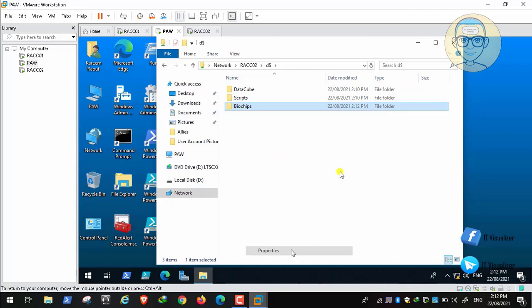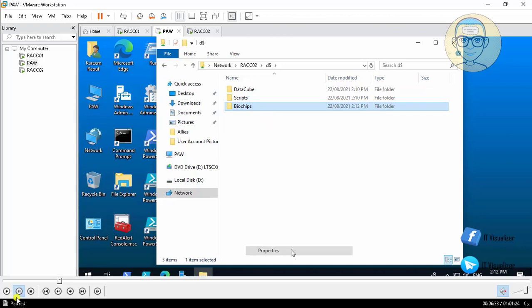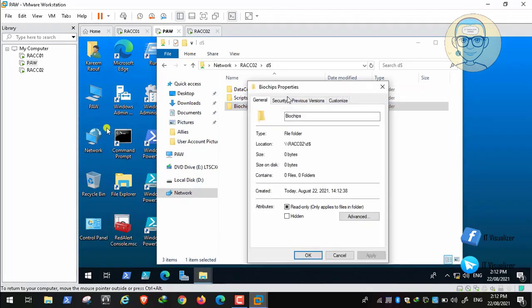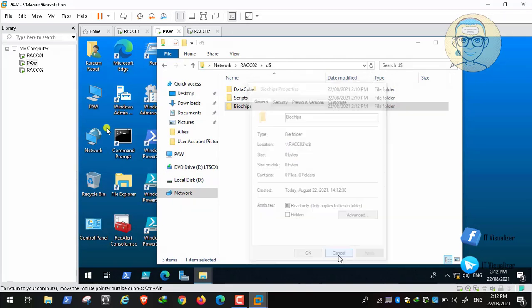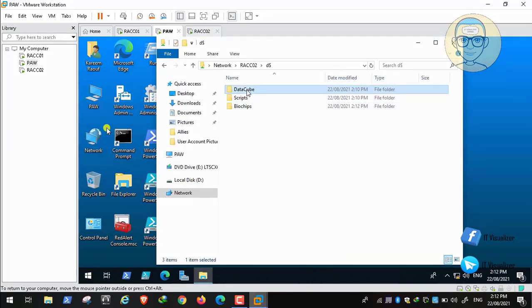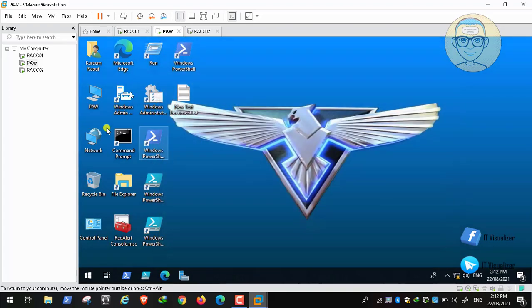Why is this? Because every user should be able to access this folder and then access his subfolder. So we need to put certain permissions on this folder, and this folder should be shared. First of all, we will put the NTFS share permissions, and then we will put the SMB share permissions. So let's wait and see how this will be done. We will do this later, so take a note.